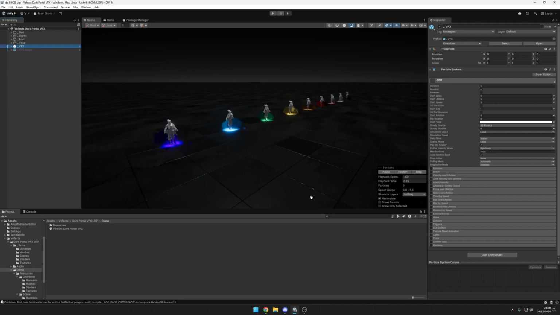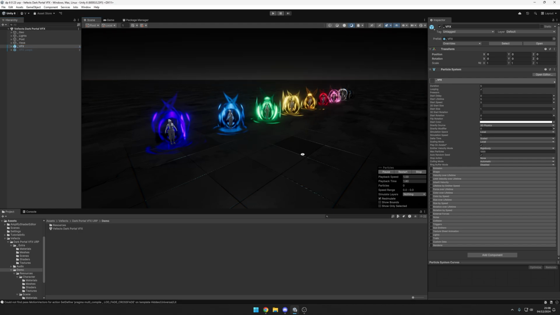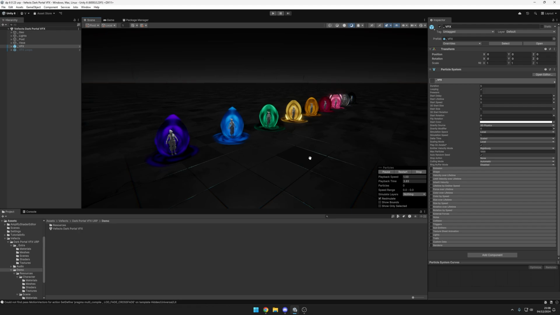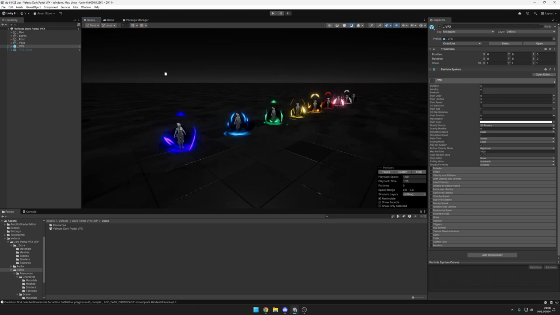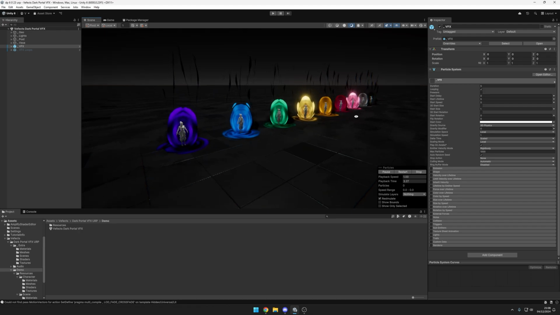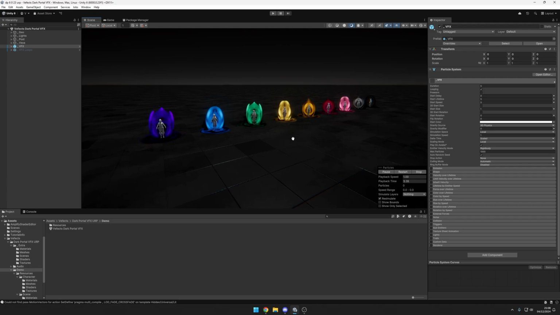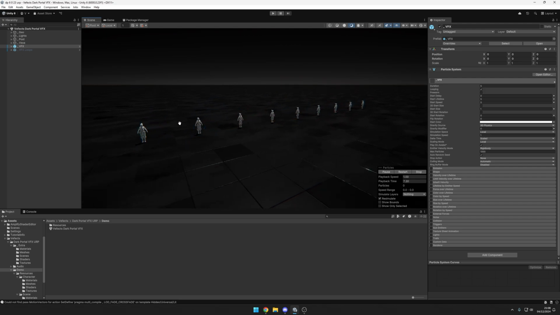Hey, congrats! You just learned how to cast a dark portal spell in Unity, and now it's time for you to get to know how to better use this portal for your own games. So, first things first, you'll see that there's a lot of different variants already there to use. You can just grab them from the VFX section here.